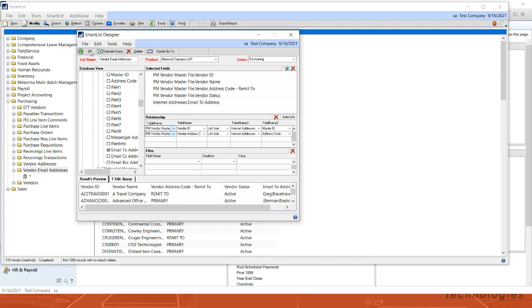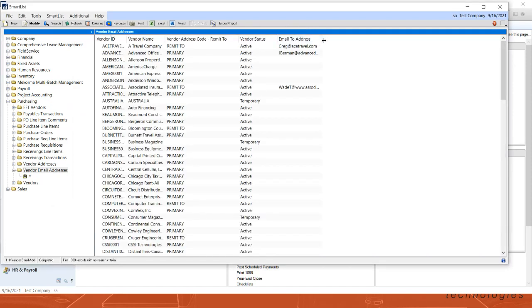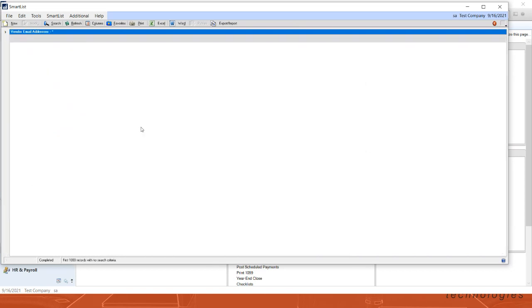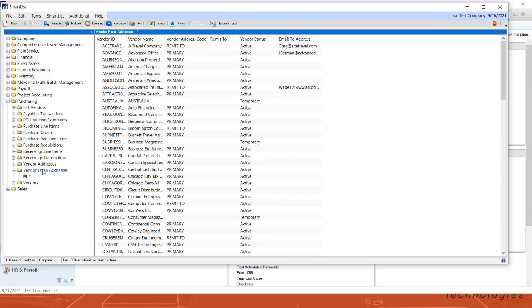So let's click on OK. And now we've got our addresses. So this is just another SmartList folder. You can filter, do your search, add columns, save it under a new name, and that will stay under this new folder.